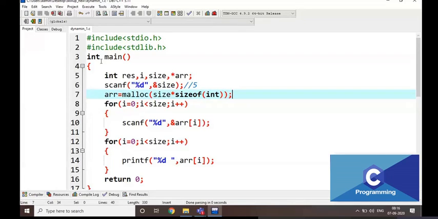Okay, everyone? malloc of size into sizeof, where size is a variable. For example, if it is 10 into the sizeof operator, we have to allocate that many variables. For example, I am going to write 5. Size is 5 into sizeof integer. What is the size of integer? That is going to be 4, right? Then a total of 20 bytes is going to be allocated to this array.